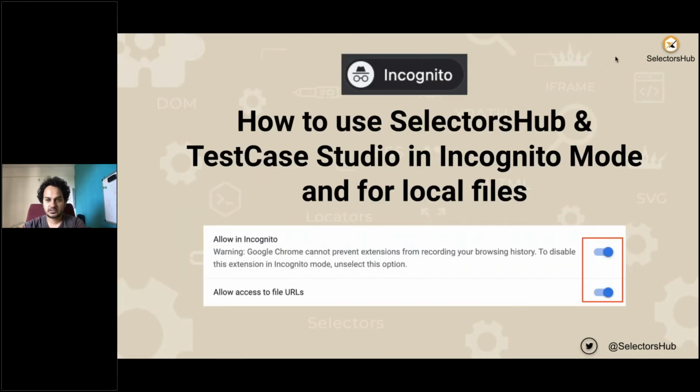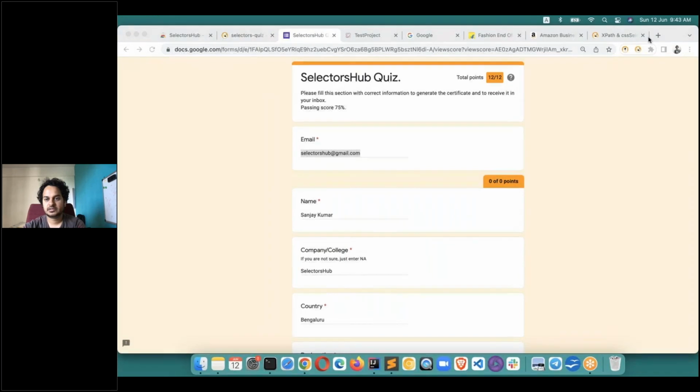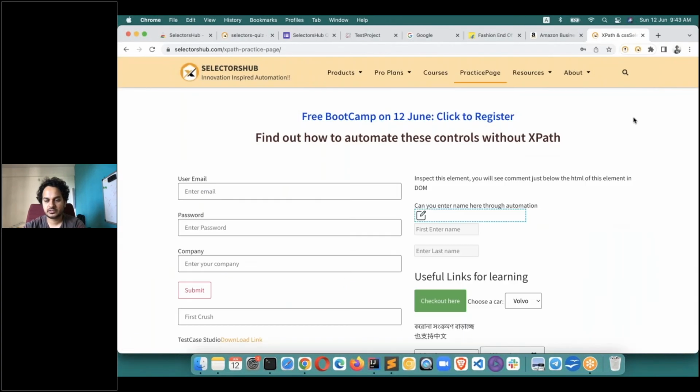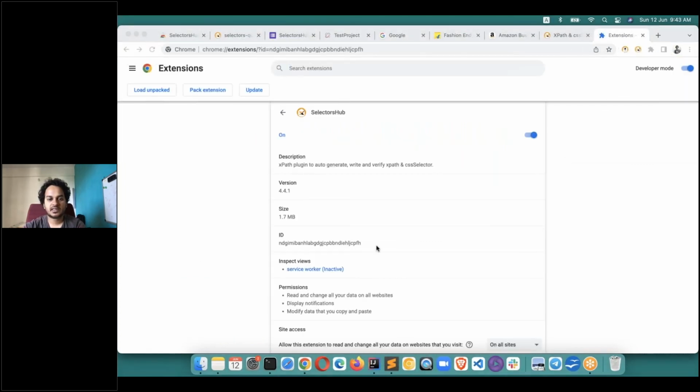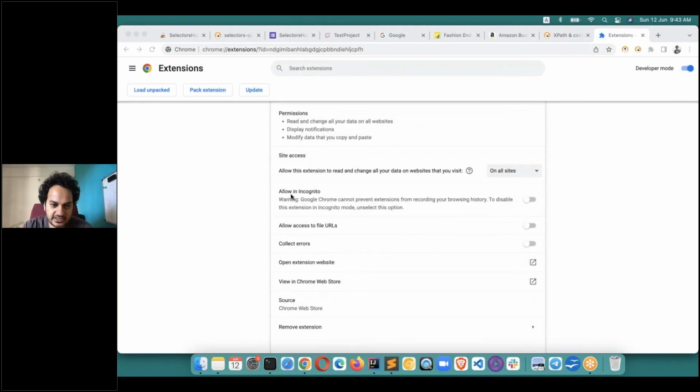Now, let me tell you guys quickly how to use SelectorsHub and Test Case Studio in incognito mode and for local files. Sometimes if you want to use SelectorsHub and Test Case Studio in incognito mode, you will have to provide one access. Right click on this extension logo on the toolbar, click on Manage Extension. And here you scroll down and you will see Allow in Incognito. So you will have to allow in incognito. And if you want to use it for local files, then you can allow that too.